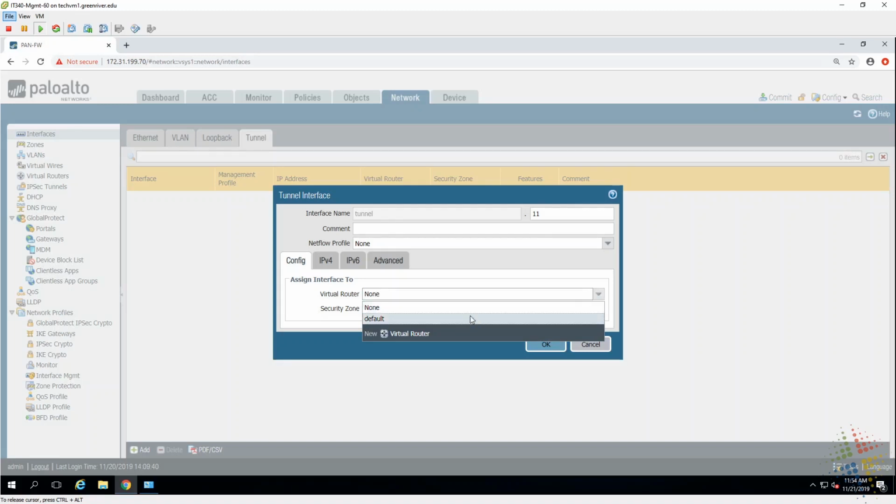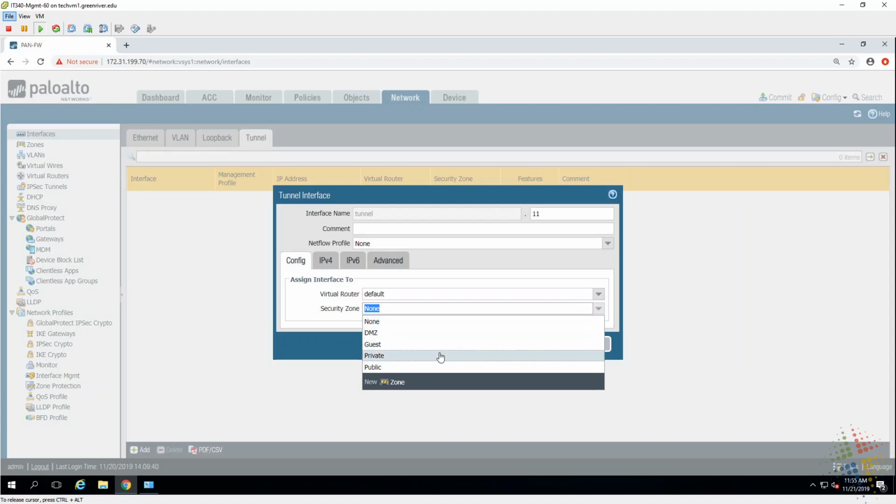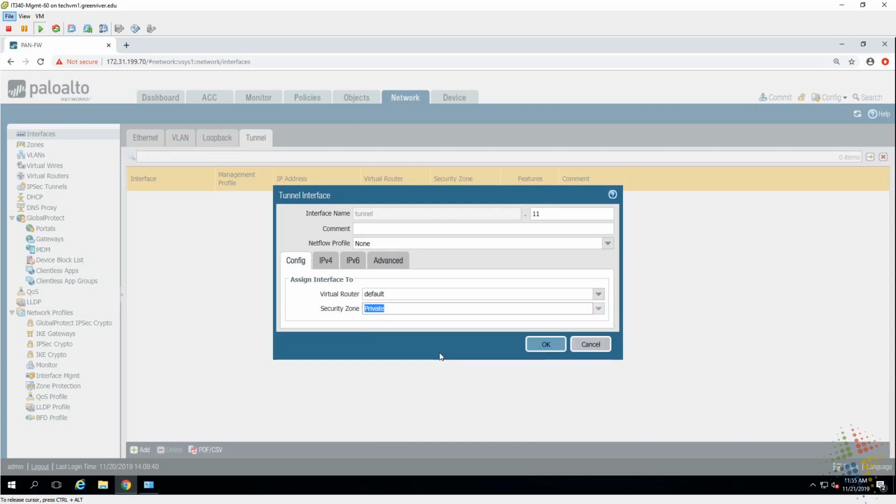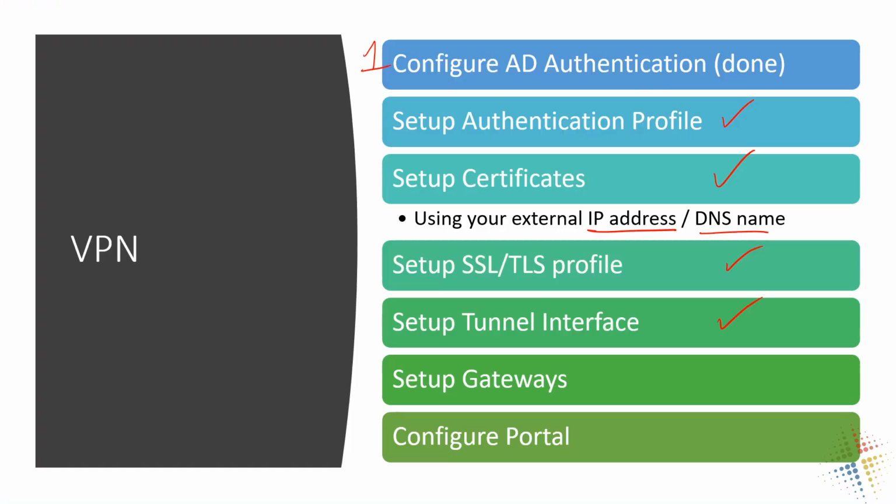Specify the virtual router. In this case, I only have the one, so that makes it really simple. And then the security zone, I want the tunnel interface on the private security zone. All right, say okay. And then we're back to our list here. So we just set up, it looks like we got most of it done there, but actually these last two steps here, setting up the gateways and setting up the portal, are the major steps. All this up above here was kind of the preparation. And then these guys right here are the actual setup. This is the actual VPN portion right here.